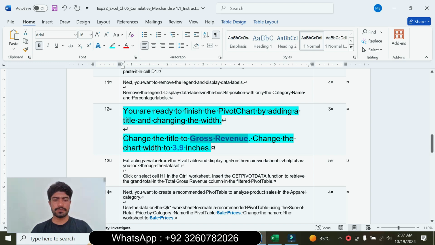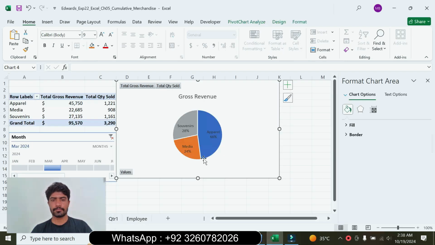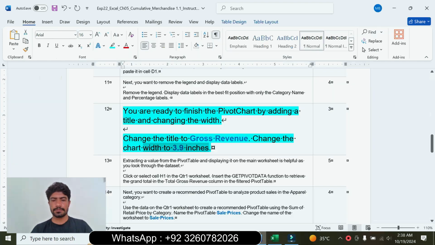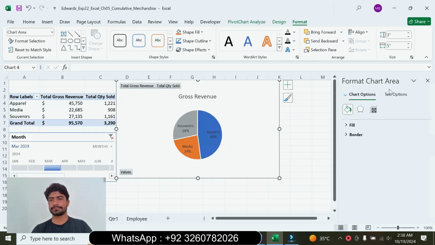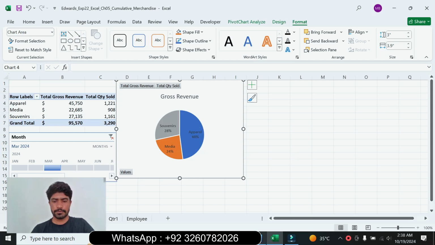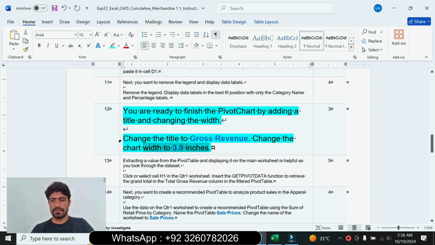and paste the chart title as Gross Revenue, and change the chart width to 3.9. Go to the Format tab and go to the Size group. So width is 3.9. Chart shape width is 3.9. Type 3.9, press Enter. So question number 12 is complete.